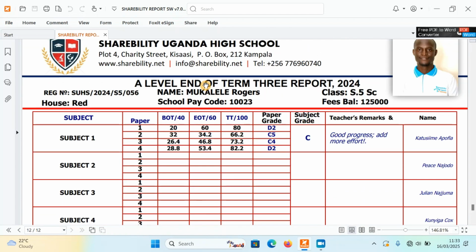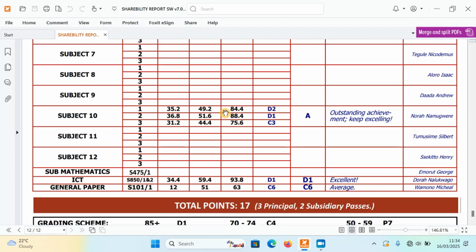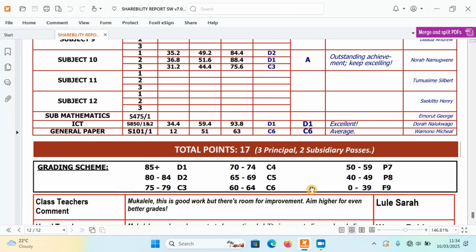For A level, we have one which has different sets of exams, beginning of term, end of term. You can have them at different values. You can have out of 20, out of 80, or you can have 50, or you can have everything in percentage. So we have a report card for A level, which is also showing the total number of points.